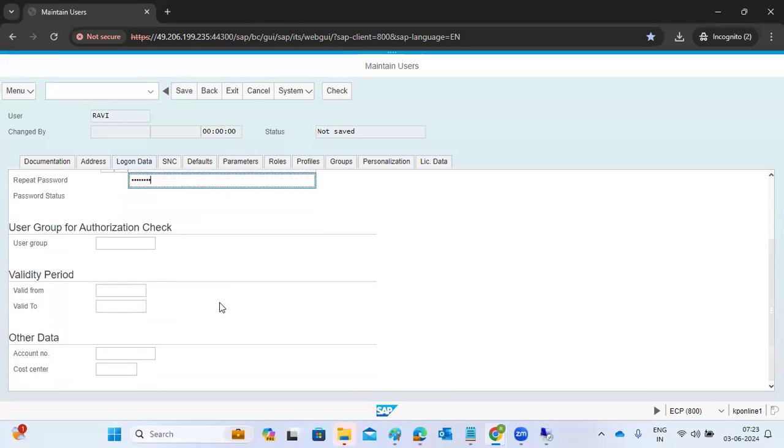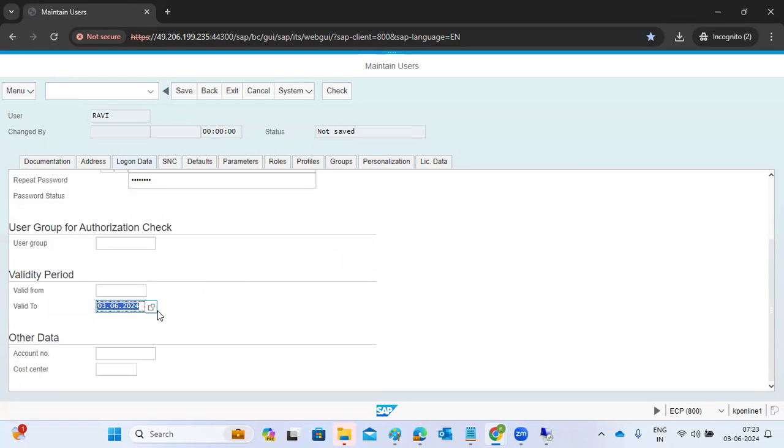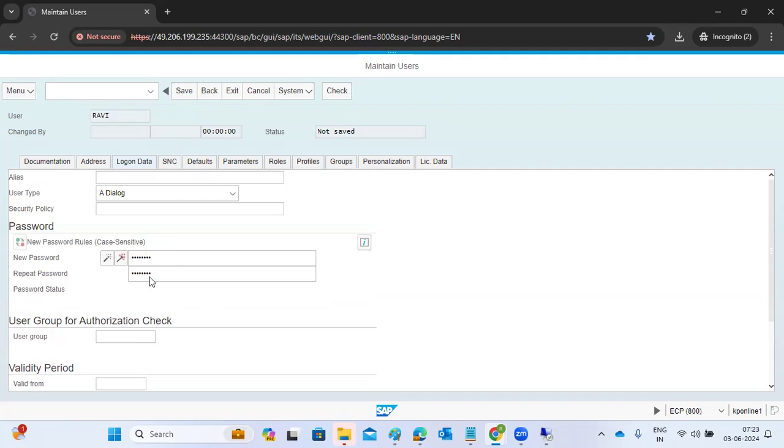So then your validity from and to, so from which date to which date is it valid. Which means we can also set the validity from and to. Suppose he should have access only up to the third, only one day of access you are giving. You are providing all those things here.